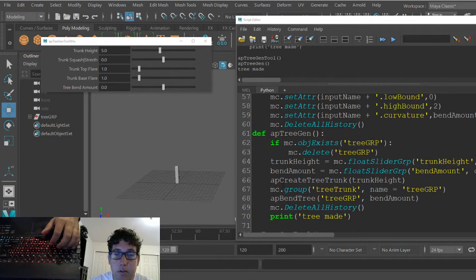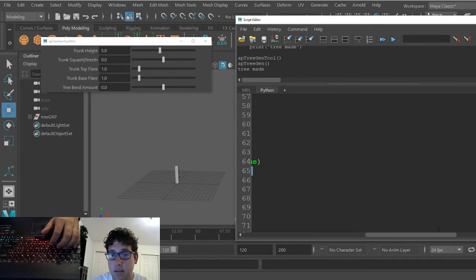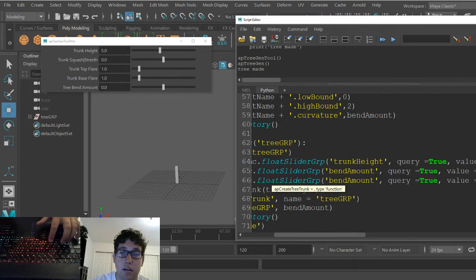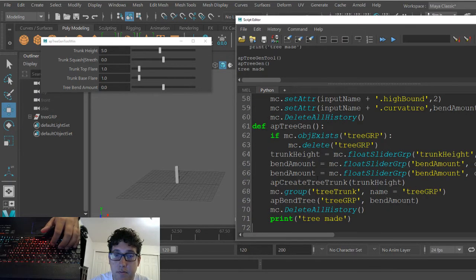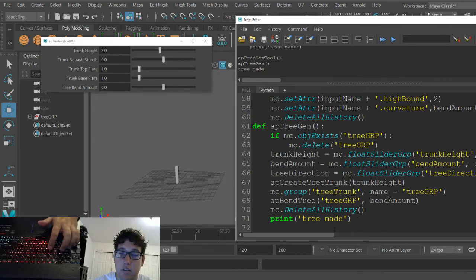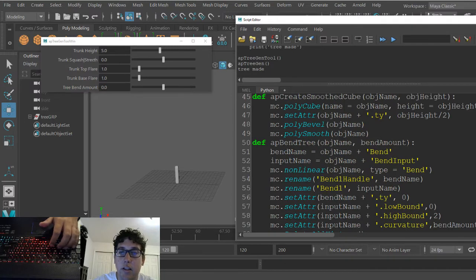And I need to be able to query that. Copy, paste. It's going to be tree direction, tree direction. And that is all good. Tree direction, and then this function needs that as well now. Tree direction.